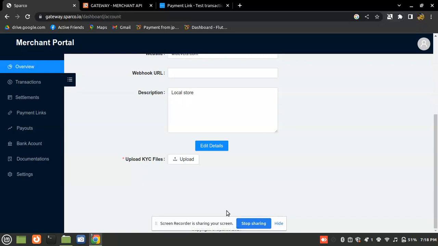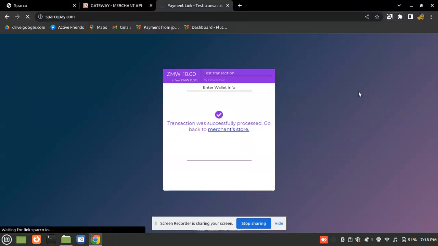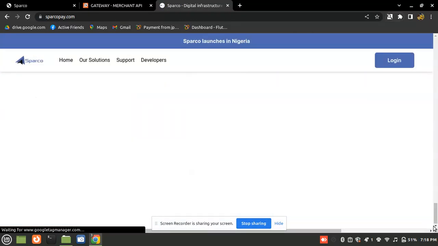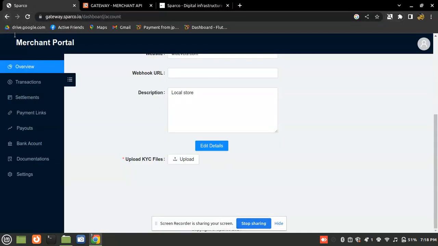And then when you're done, just wait. You'll be contacted by the Sparkle team. In case they do not contact you, you can make use of the email address from their homepage, which is this one. Let me show you the email address. You can make use of this hello at getsparkle.com, and then they'll get back to you in a minute.